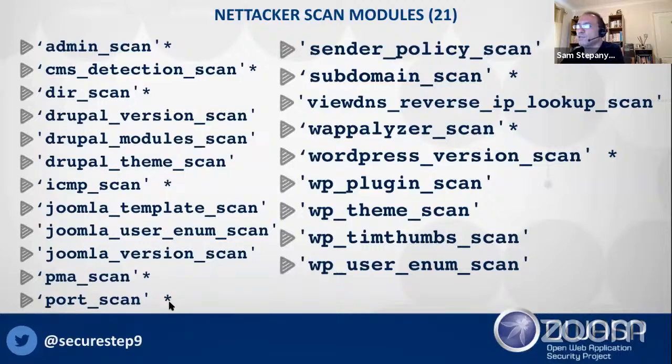Port scan is, of course, similar to Nmap, just performing port scanning. Subdomain scan, this is another very useful module. If you know tools such as Sublist3r or Subfinder, Nettacker has that functionality built in, and it's implemented in Python. Again, I want to remind you that Nettacker does not rely on any external tools. Everything is implemented internally in Python.